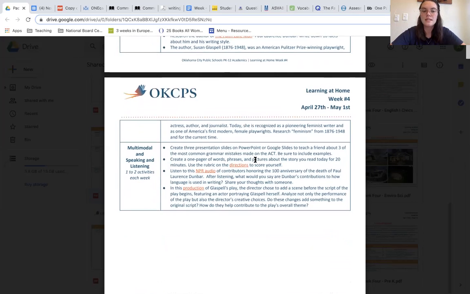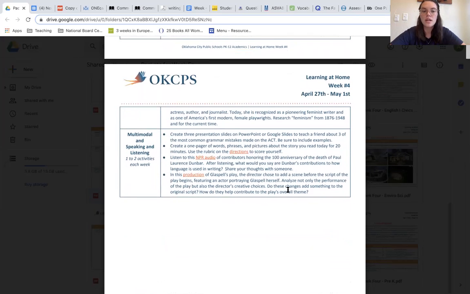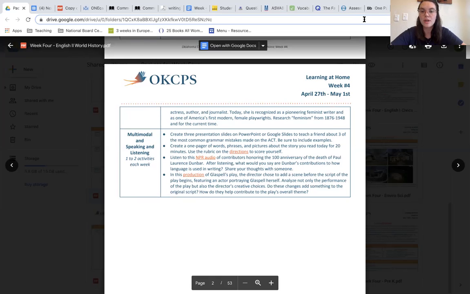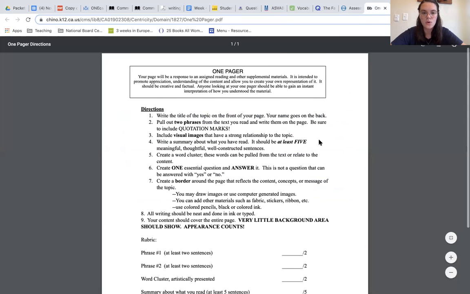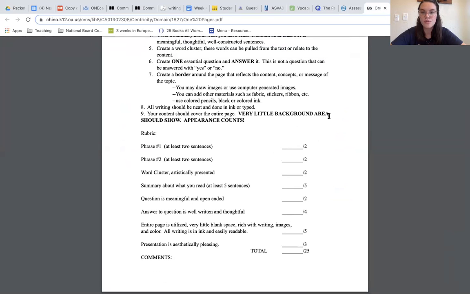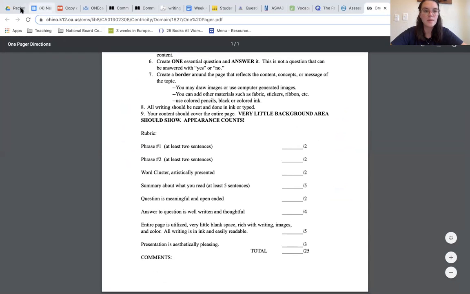For your multimodal and speaking and listening activities, you can create 3 presentation slides on PowerPoint or Google Slides to teach a friend about the 3 most common grammar mistakes made on the ACT, and be sure to include examples. This also ties back into your research. You can also go ahead and create a 1-pager of words, phrases, and pictures about the story you read for 20 minutes, and use this rubric to score yourself. So here's the different rubrics, the rubric criteria, excuse me.